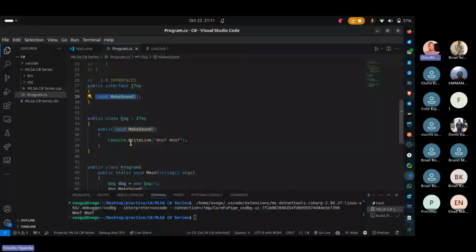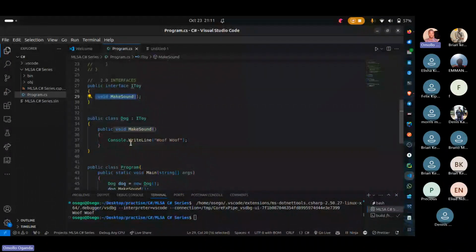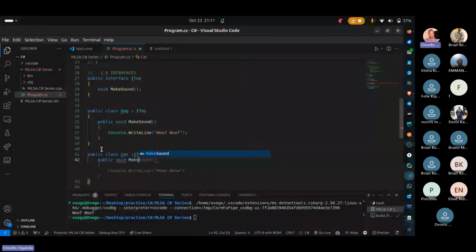Let's say a cat. A class of cat will be something like a public class Cat. A cat implements our IToy. Let me just type it so that it can stick easily. And then the implementation of that rule by the class Cat will be public void MakeSound. Then how does a cat implement this rule? That is what we define inside here.